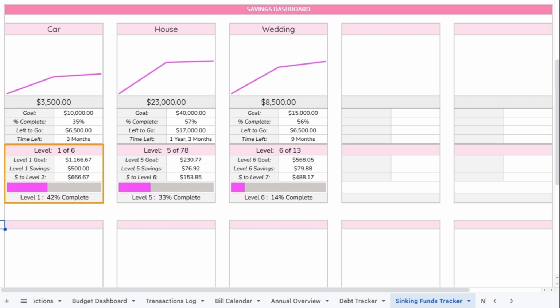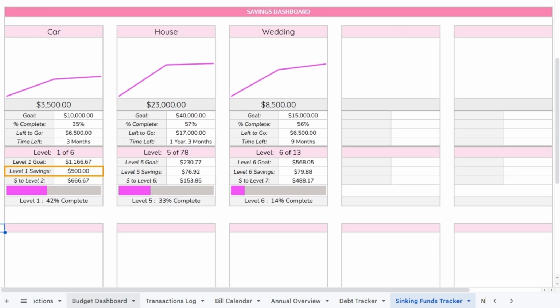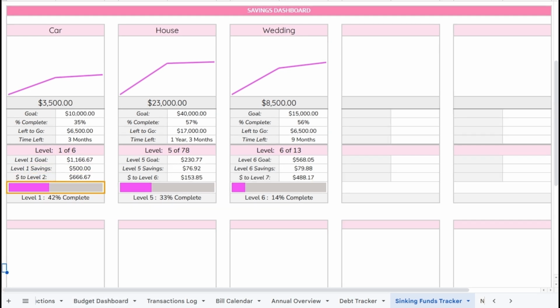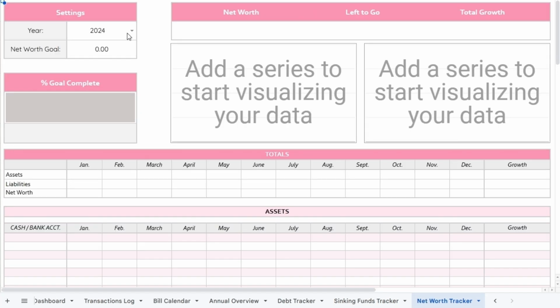When you set up a sinking fund, the total savings goal is broken up into multiple, smaller amounts for you to add to your savings over time. On the Savings dashboard, the level shows what phase of your savings plan you're in. Each level has its own mini savings goal, and after you reach it, you move to the next level. You can see here the current level, the savings goal for that level, the amount you've saved towards the level savings goal, the amount you have left to save to reach the next level, the progress bar, and % complete for the current level.